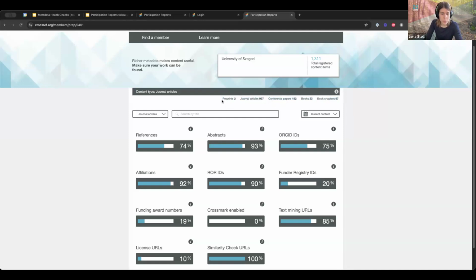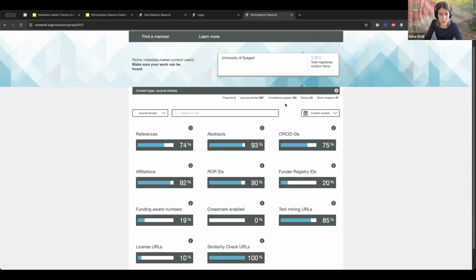Most, not absolutely all, but most content types that you can register with Crossref are represented in the participation report. Some of the most common ones are here in this example. Journal articles, of course, are by far the most common type, but also preprints, conference papers, book chapters. Your breakdown will be different for your member depending on what you've registered with us before.